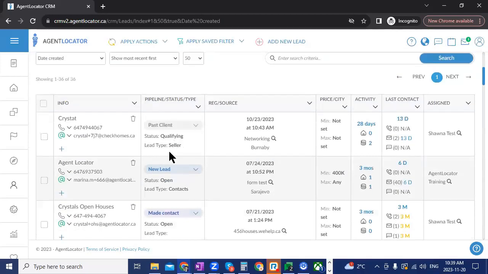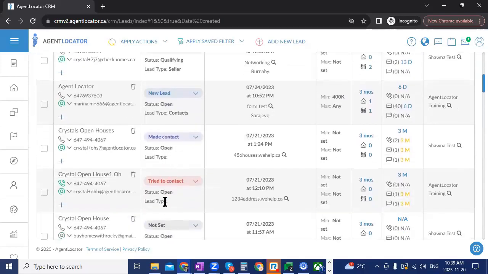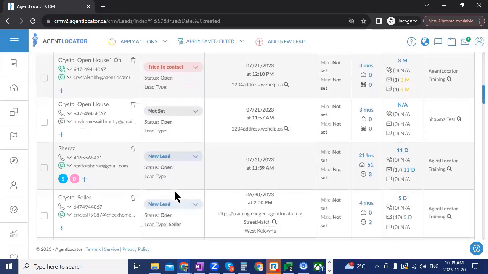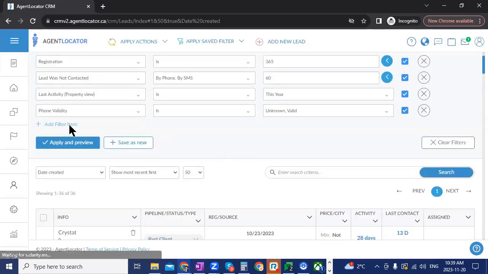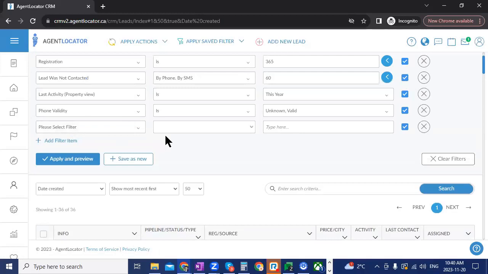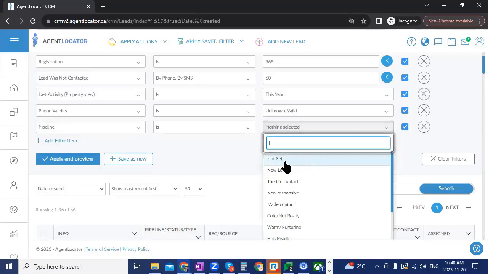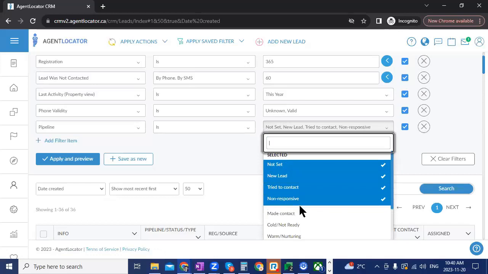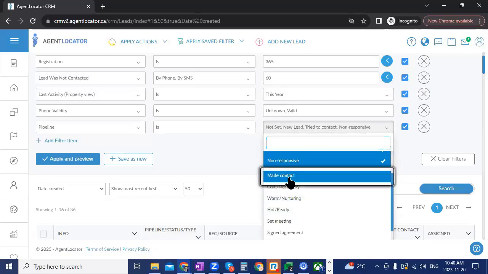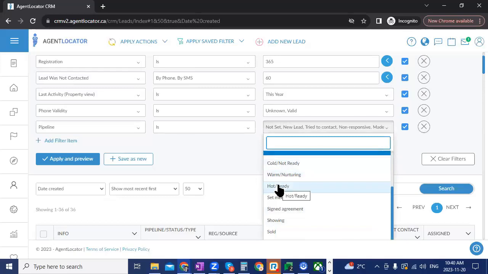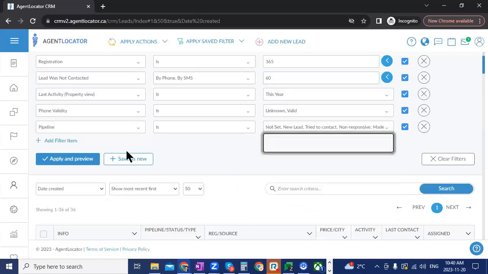Now, we may also want to sort these people out based on those pipelines as well, right? So maybe we only want to make sure, so let's just say the pipeline here is only people that are on not set, new lead, try to contact, non-responsive. Maybe you make contact with them. You may want to do these ones as well. Probably not your hot people you should have been reaching out to more than 60 days, but you might want to include them just to see them. But kind of going, if we wanted to add them in there, we apply preview. That brings us down to 30 people.